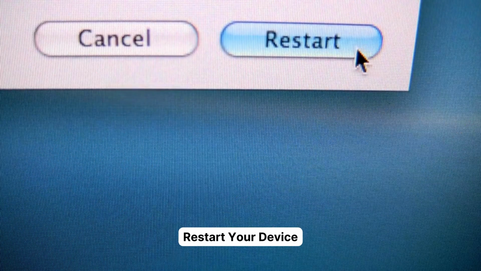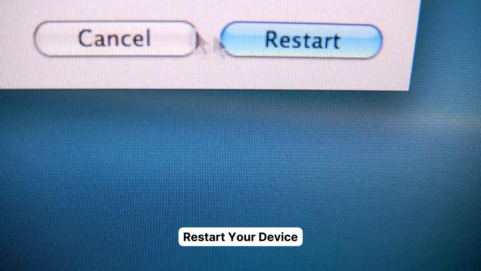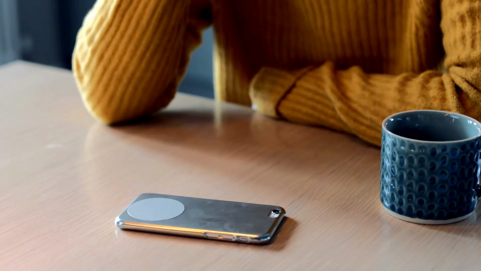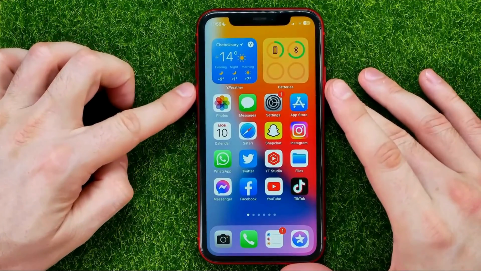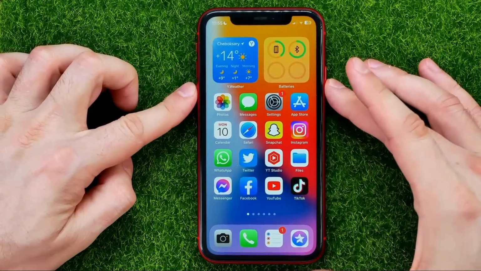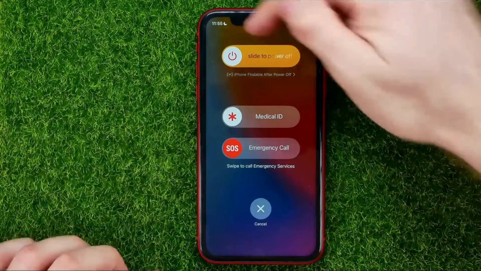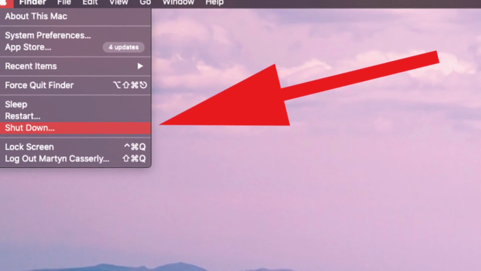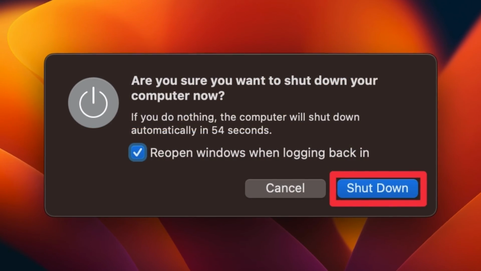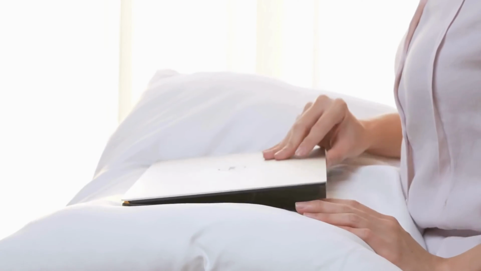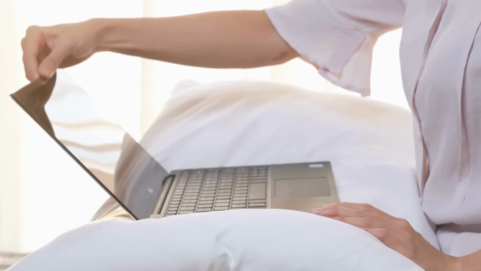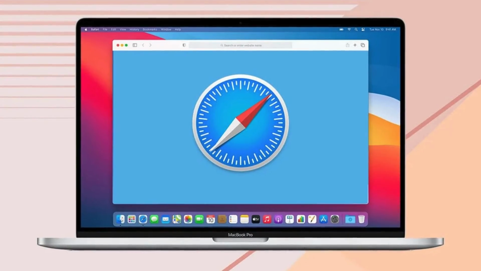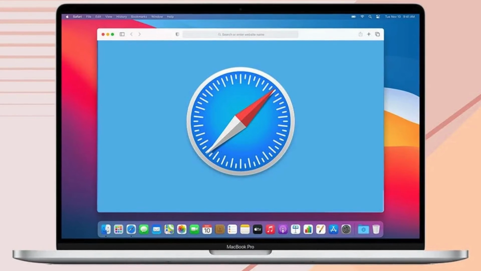If the issue persists, go ahead and restart your device. It's a simple but effective step that can often resolve these kinds of glitches. On an iPhone, iPad, or iPod Touch, press and hold the sleep-wake button with either volume button, then slide to power off. On a Mac, open the Apple menu and select Shut Down, then confirm you want to shut down the Mac. Wait at least 30 seconds before pressing the Sleep, Wake, or Power button to restart your device. Reopen Safari and try loading different pages again.